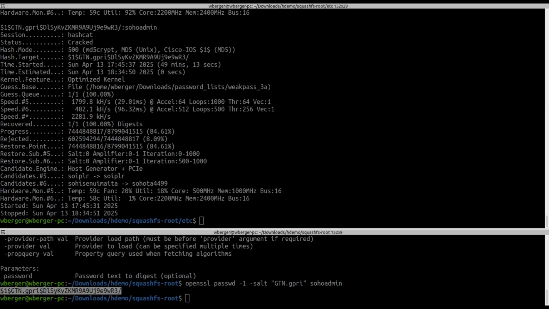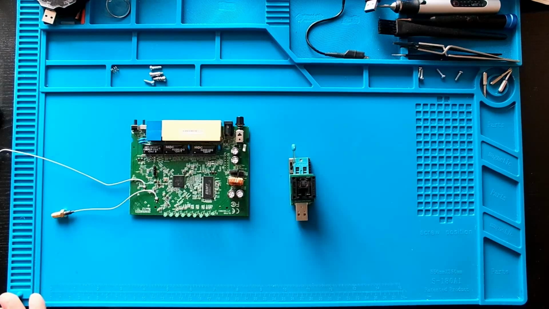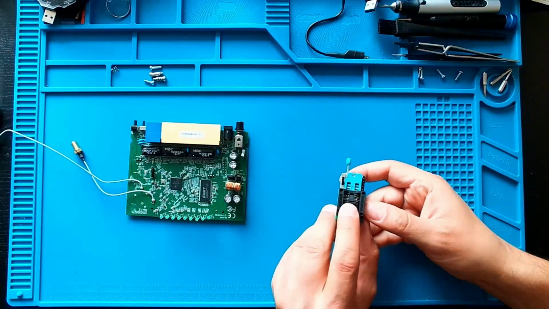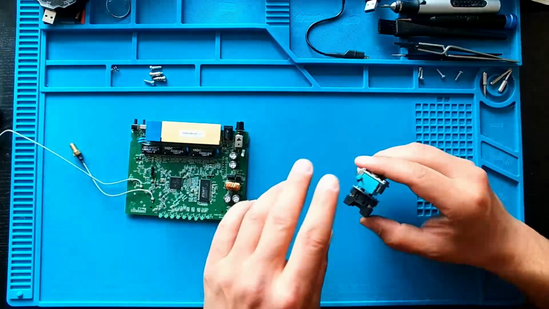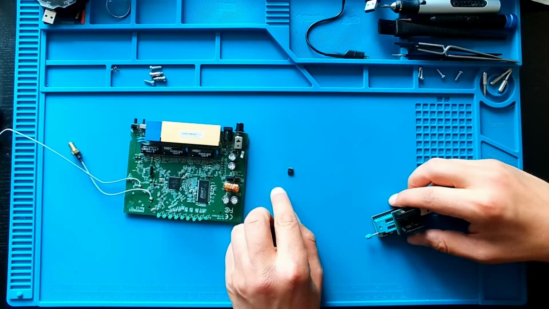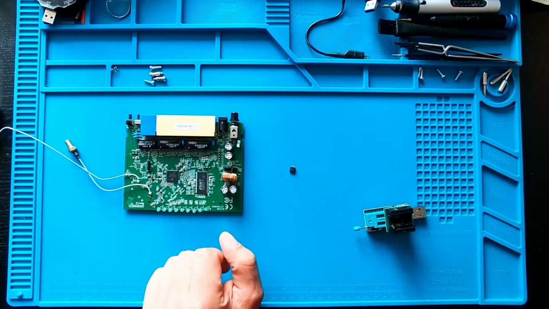So what we are going to do now is put back the flash and solder it back to the board, and then we will try out if this is the root password for the user root. Alright, back to the hardware. Here we have the router board, and here we have the flash chip, which needs to be soldered here. So this is the flash chip, and we will solder it back in order to test the password.